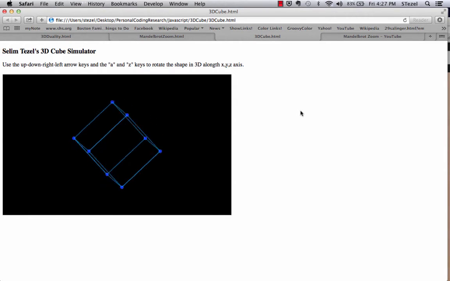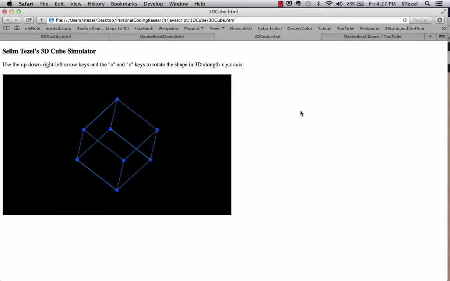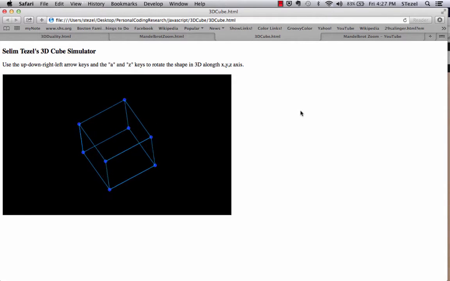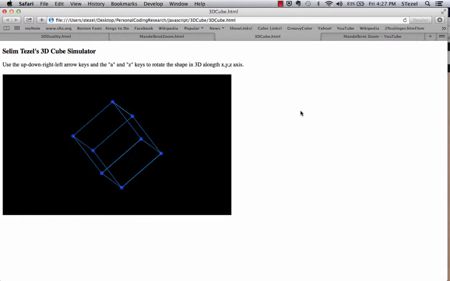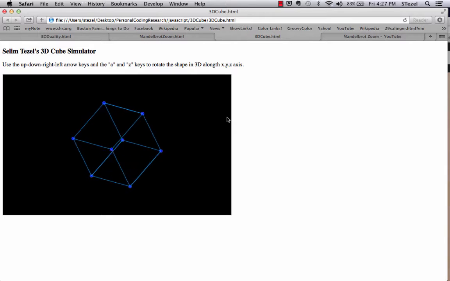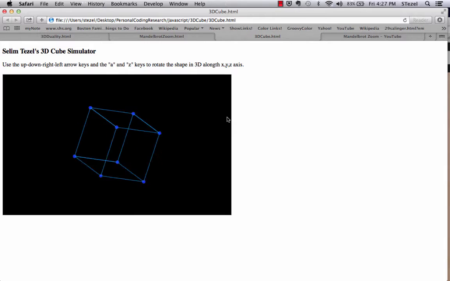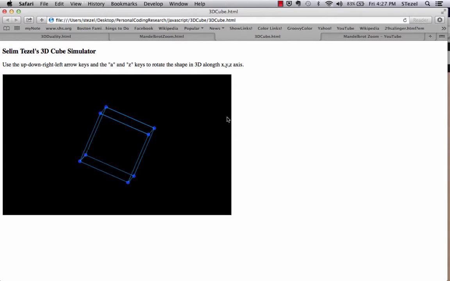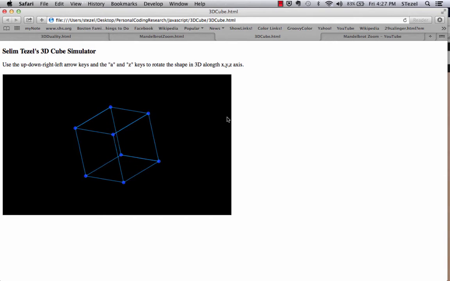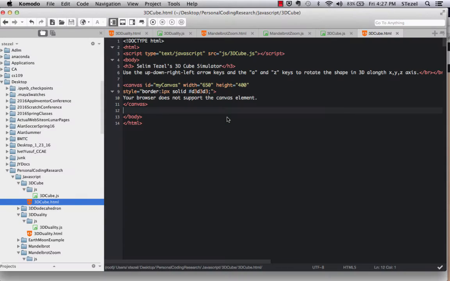So I'm right now using the up and down and right left keys to spin the cube in various directions. And also, I use the A and the Z keys to rotate in the other direction. So this was somewhat challenging. I had done some 3D work before in mathematics, so that part of it was not terribly difficult for me. But how to incorporate this into the canvas element was a little bit challenging.